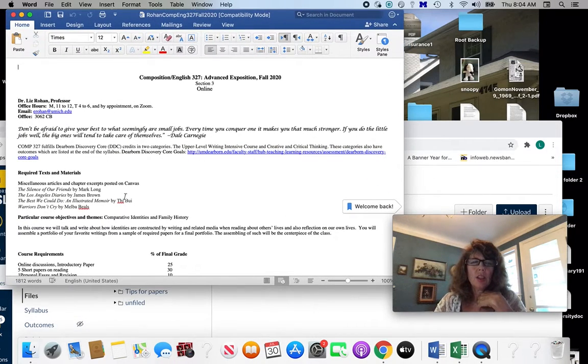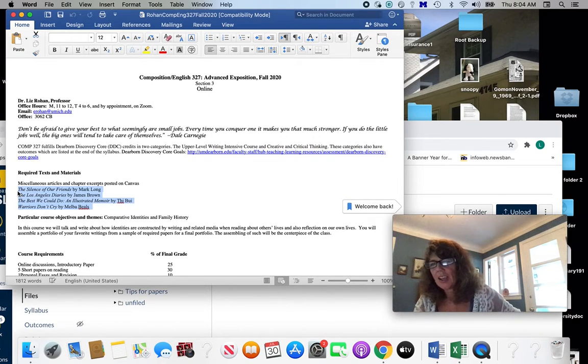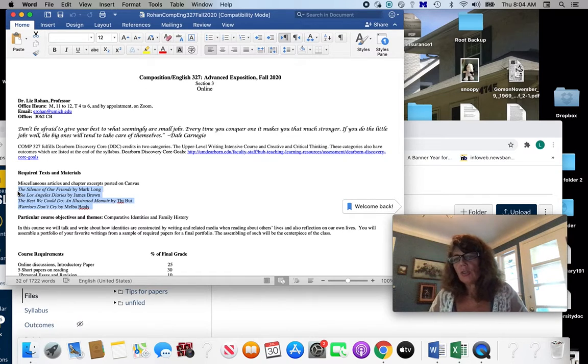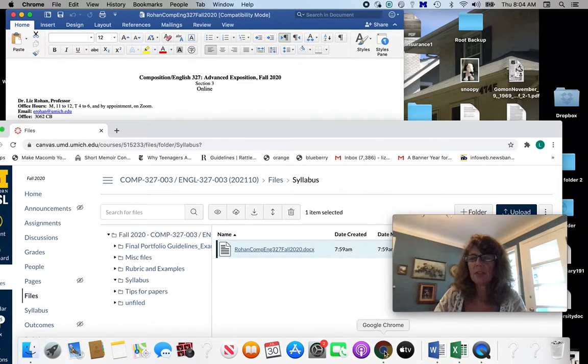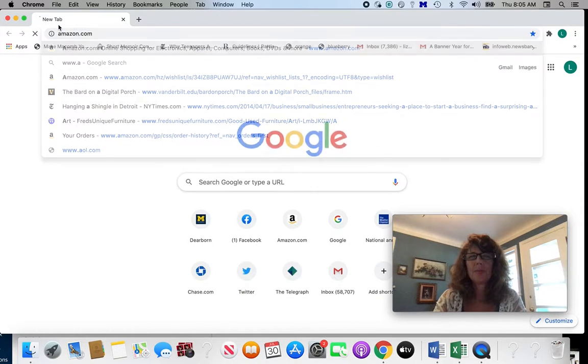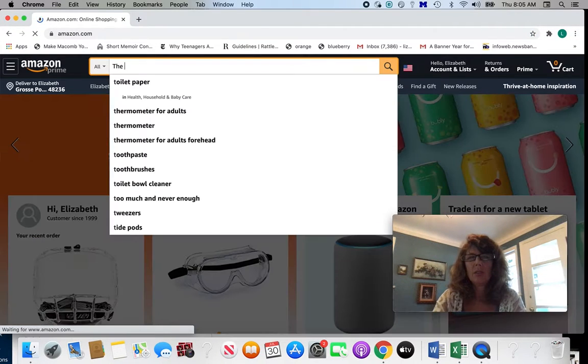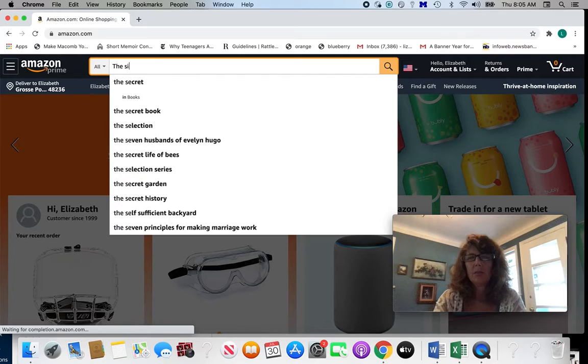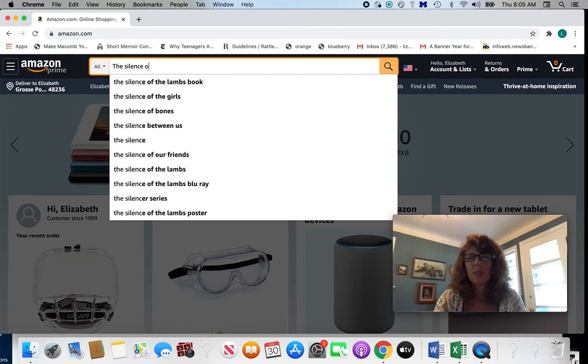Okay. You can see that there's 4 books. I don't want to give up on books. I know it's a little bit harder to get books than it would be to get things online. So the books you can get through our bookstore. You can also get most of these books cheaply on Amazon. I'm just going to show you the very first book real quick. It's The Silence of Our Friends. It's a graphic novel. So pretending that you're getting it on Amazon. I think you can rent it.